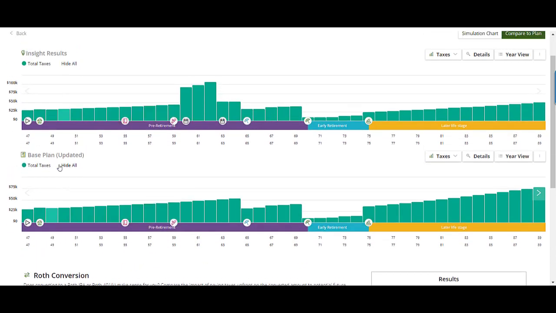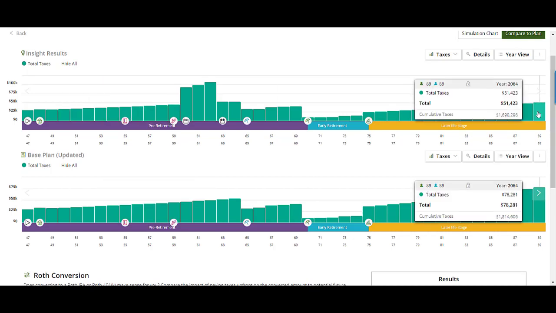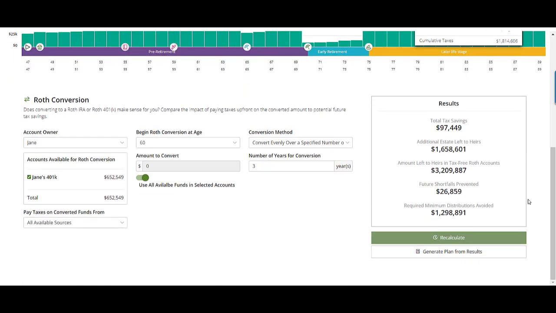So we have our base plan here, the Roth conversion plan up here, and if you look at the cumulative taxes in the two plans, you can see that in the Roth conversion plan, we have a lower estimated cumulative tax outcome. You're also going to get some results down here. So you're going to see the total tax savings estimated is going to be around $97,000.